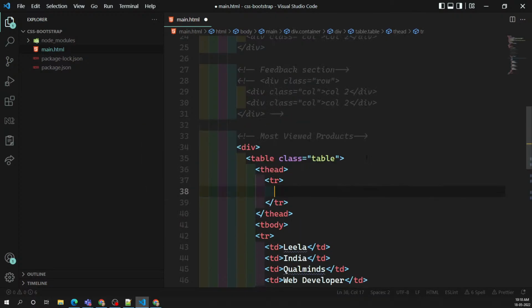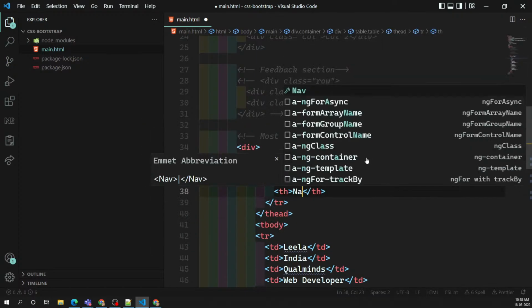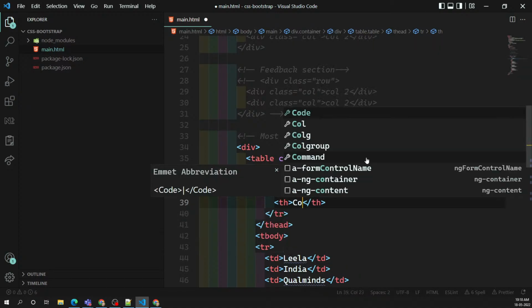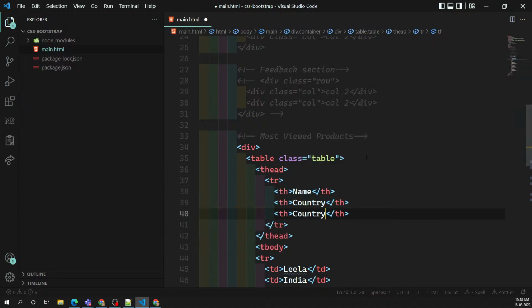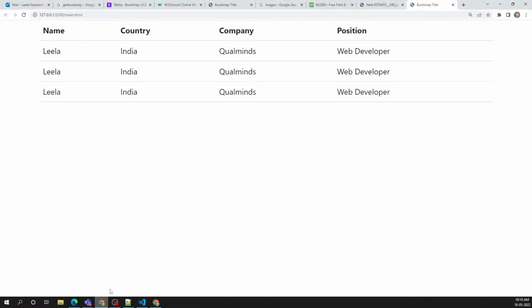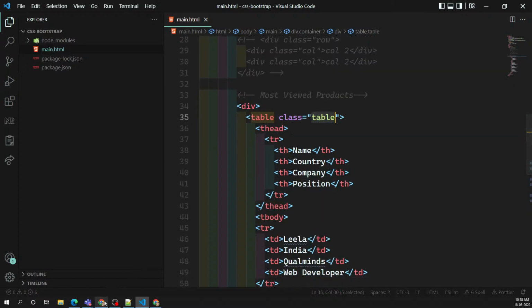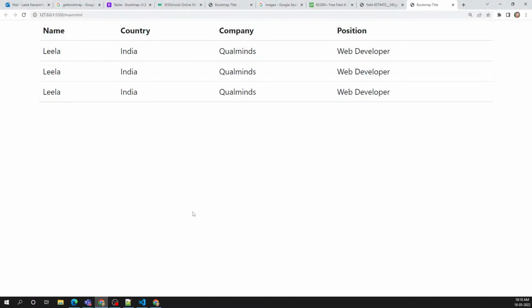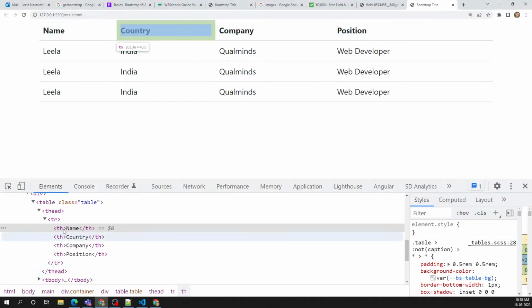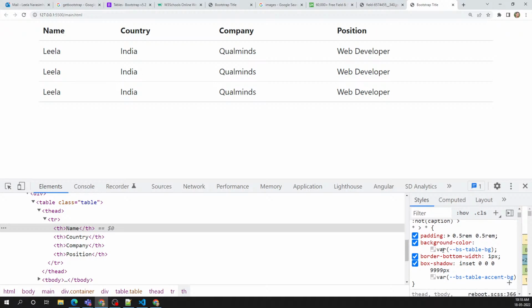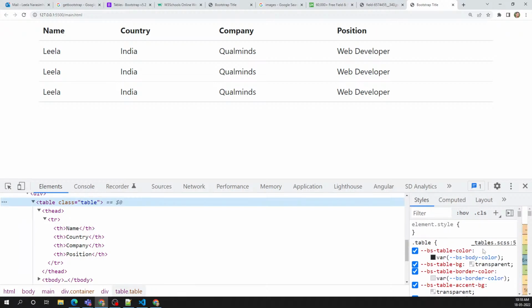Let's say that the table will have the name, country, company, and position. These are the heading titles we are having. Now when you automatically change it to class equal table, all the CSS will be taken care of by Bootstrap. If you try to see the CSS for this one, there is no need to write a single line of CSS. Everything will be applied by Bootstrap itself.